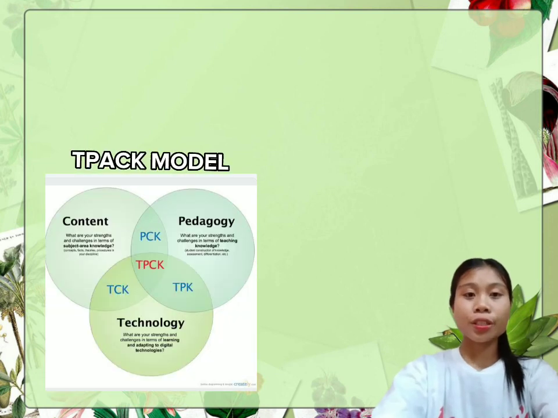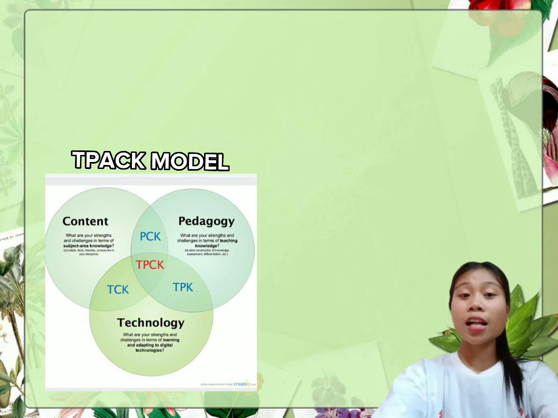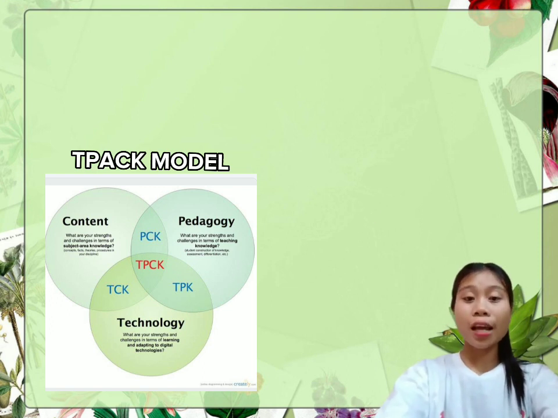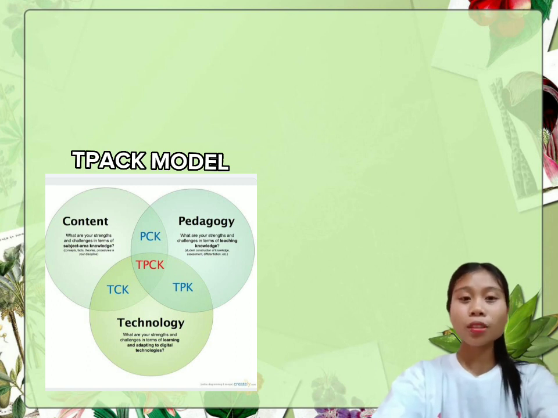To understand more the cone of experience, you may refer to this picture, the TPACK model. As you can see, the circles in the TPACK diagram represent content knowledge, pedagogical knowledge, and technological knowledge. The areas where the circles overlap are the three kinds of knowledge combined, which can be explained as follows.